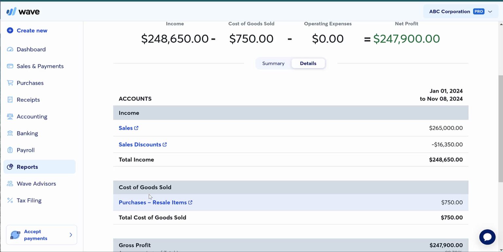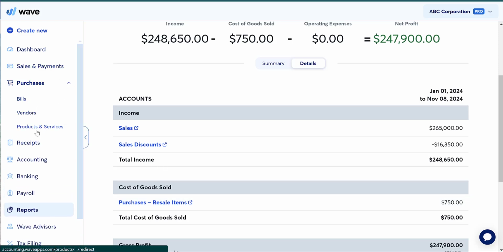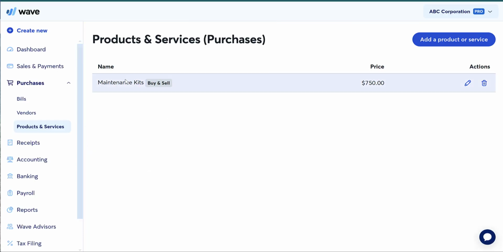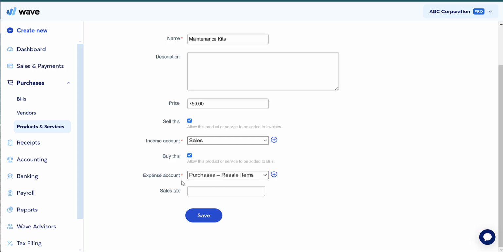It is sitting here because Wave is going to put purchases of items into an expense account when you purchase it, unless when you add these items, unless you have an inventory account right here. Okay, so I'll show you that workaround in a different video.